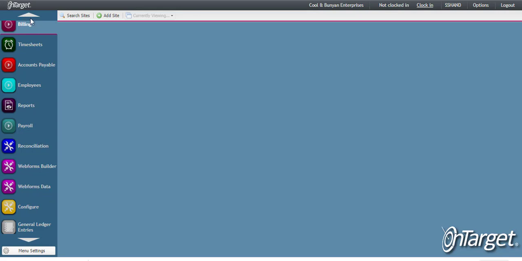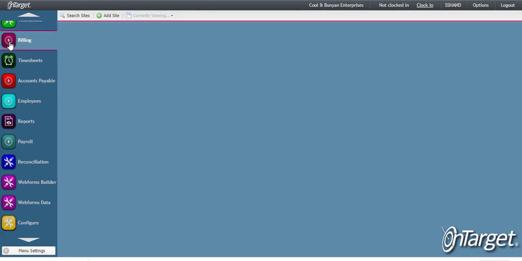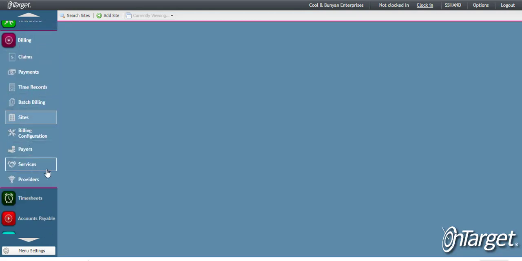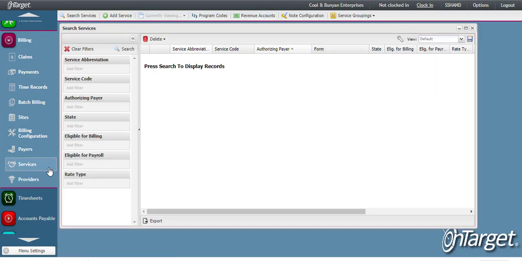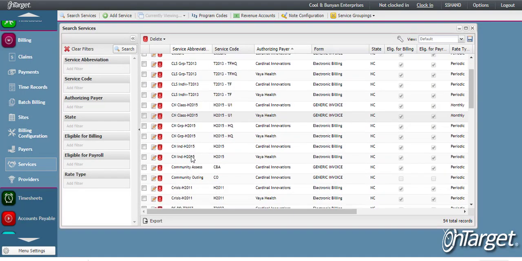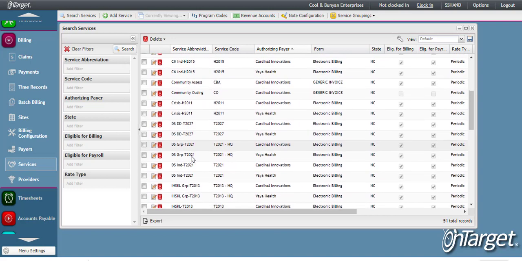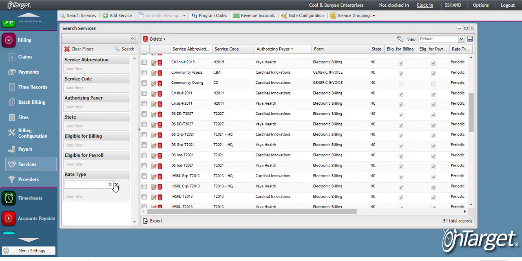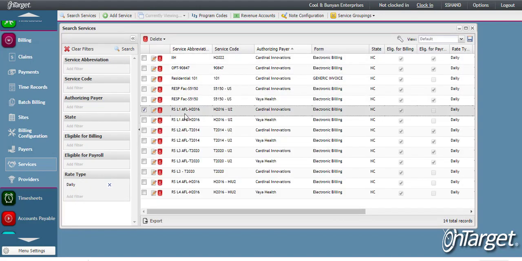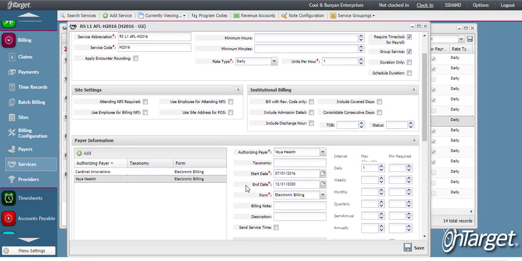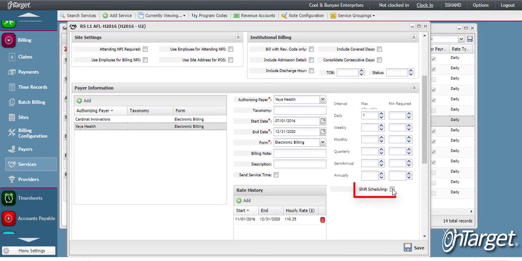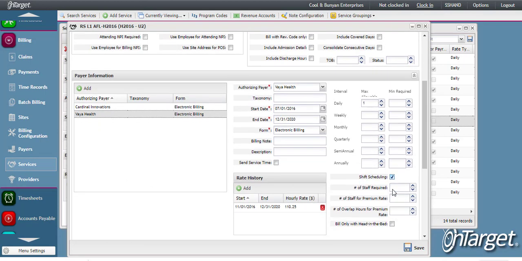Go to Billing and then the Services desktop. You may want to use your filter of rate type to search for only your daily services. Check the Shift Scheduling box. This enables several important fields.